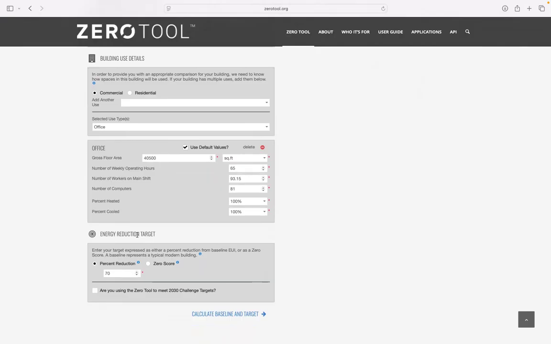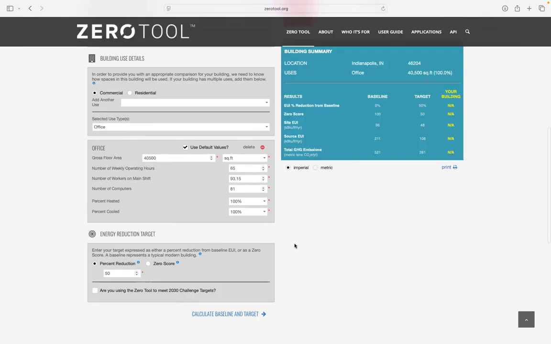And then down here, energy reduction target. I can enter the target that I want to shoot for my project that I'm considering here, either as a percent reduction from the baseline EUI or as a zero score. And the baseline represents a typical modern building from that 2003 CBECS data. So if I said, let's say a percent reduction, I'm going to shoot for 50. I'll hit calculate baseline and target.